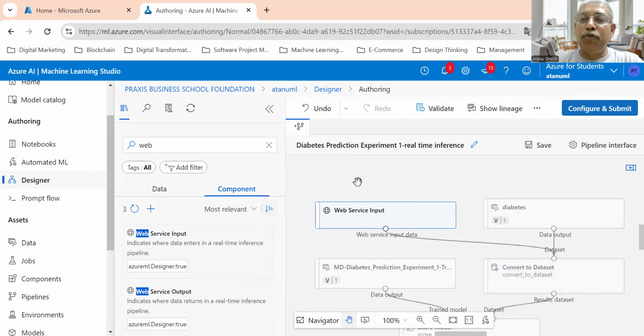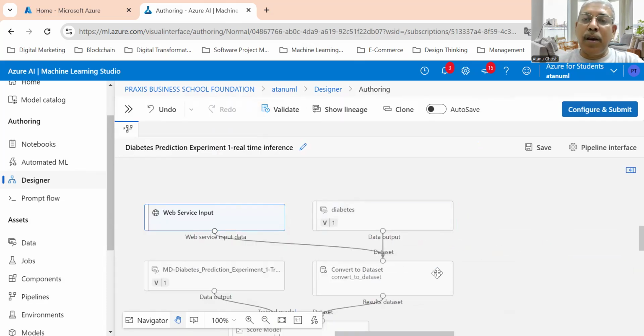Web service input should be here. Now, why is this diabetes dataset still there? The diabetes dataset is still there to help with the schema of the data. What are the web service input and web service output doing? These are the entities that are going to interact with the app, which an app developer will make as a front end to the user. So this is the production pipeline.